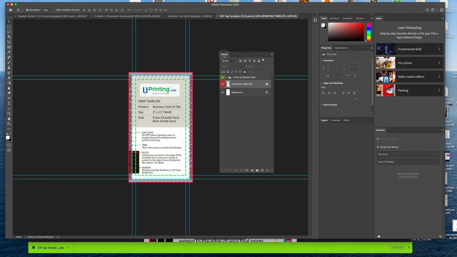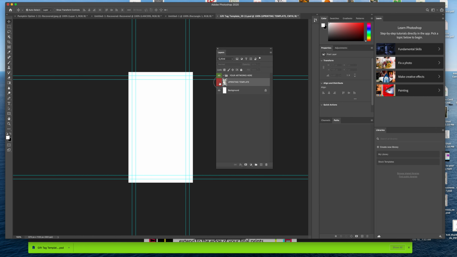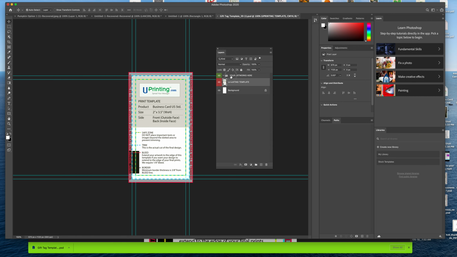Now I want to draw your attention to over here on the layers panel. So as we work with this, we're never going to get rid of that red. So red means stop. Do not do anything here. You can unlock it if you would like to hide it. Okay, but your artwork is going to go up here in the green area.